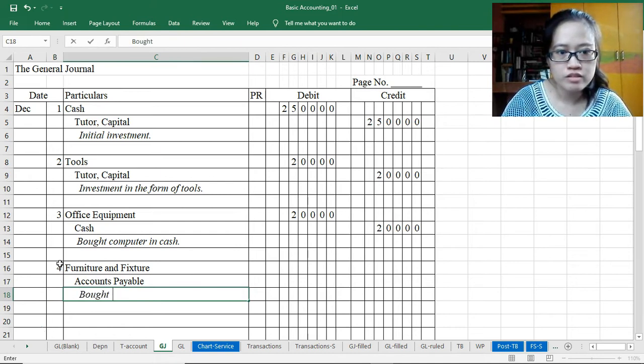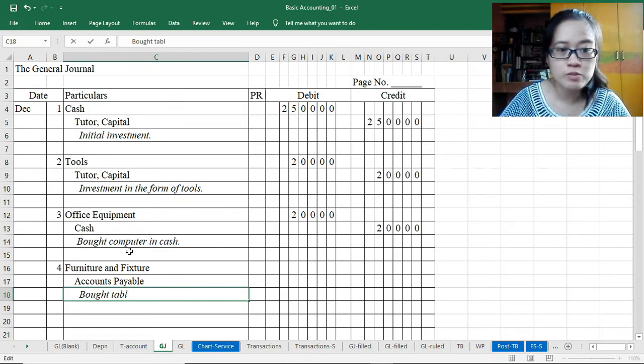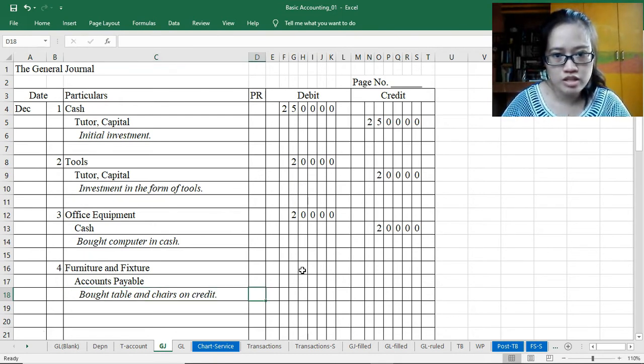Bought tables and chairs ba to? Tables and chairs, ayan. Pwede mong ilagay dito yung specific, kagaya nito, you have office equipment, pero yung specific niya is computer. And then you have furniture and fixture, pero yung specific niya is table and chairs. On credit, ayan, 15,000 ang amount.